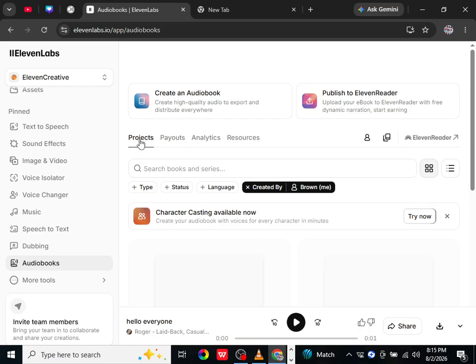If your project contains dialogue between multiple speakers, make sure each speaker is clearly assigned to the appropriate voice when the available studio features support multiple voices. You can also refine your script to make the narration sound more natural. Use punctuation and paragraph breaks to create better pauses and improve the overall flow.